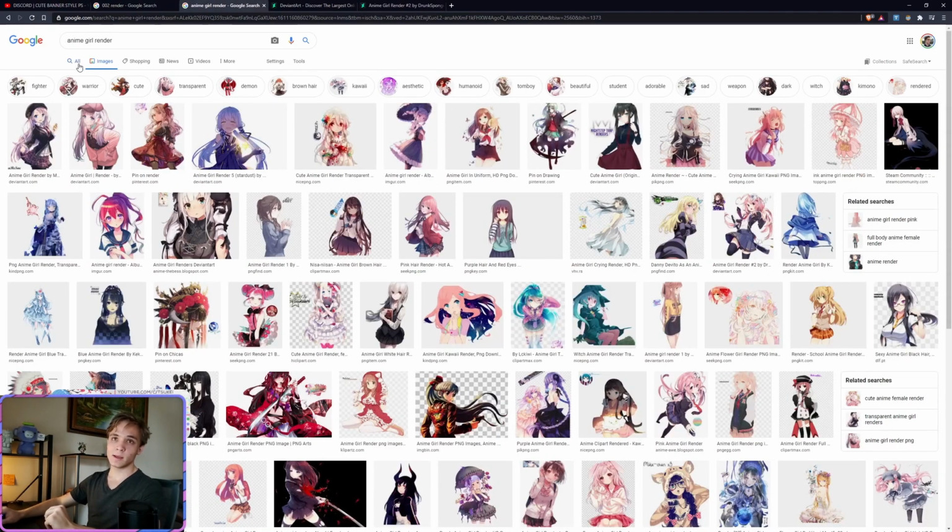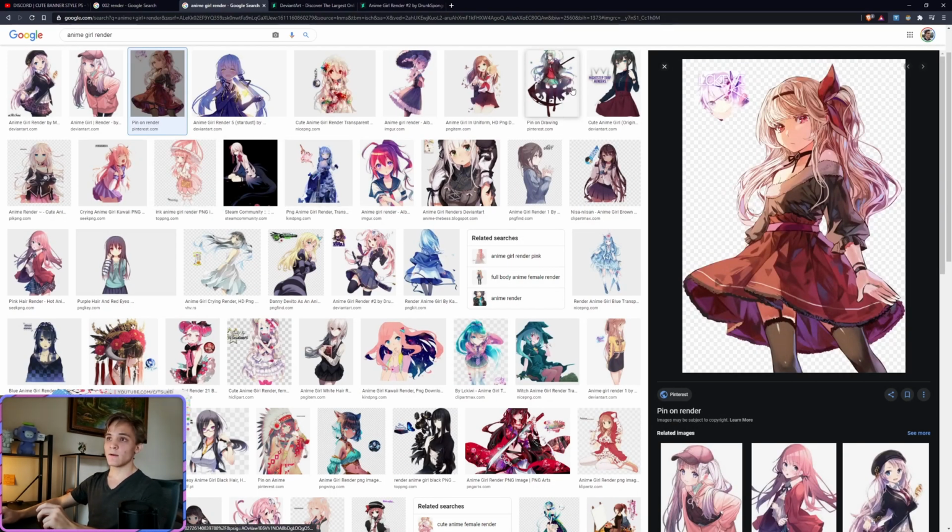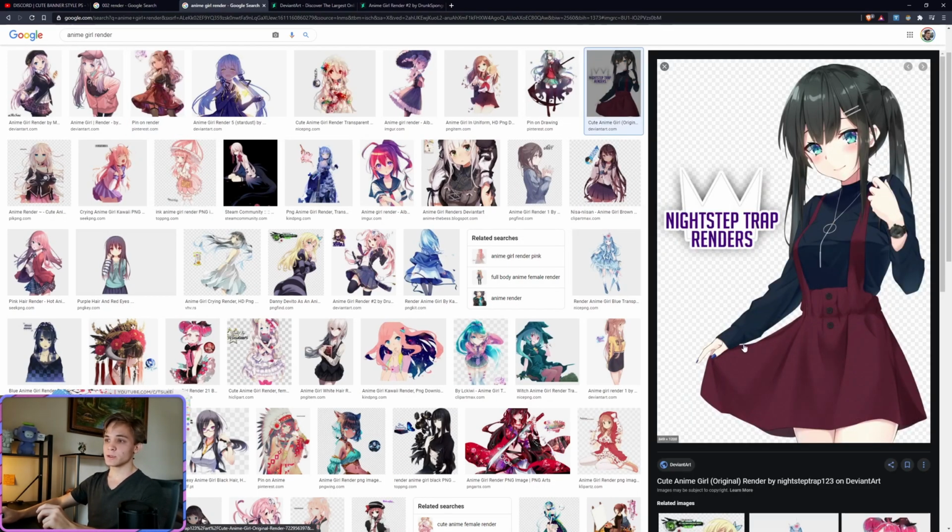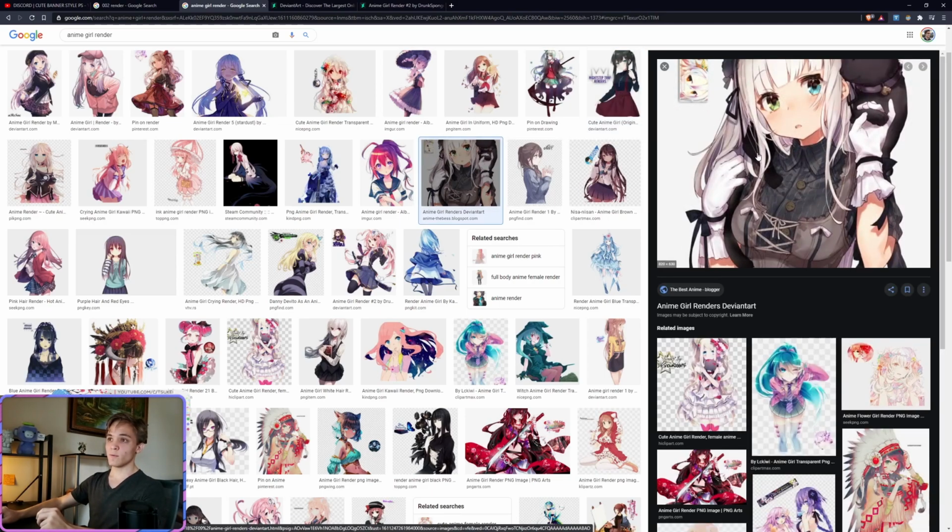Another example right here, I just searched anime girl render, and you once again have a lot of different options with the checkerboard in the background indicating that it is in fact transparent and ready for you to use. I personally avoid ones like this, ignoring the white background on there, where parts of the head are chopped off, because I like to have everything available for me to use, but it's up to personal preference how you want to go about doing that.